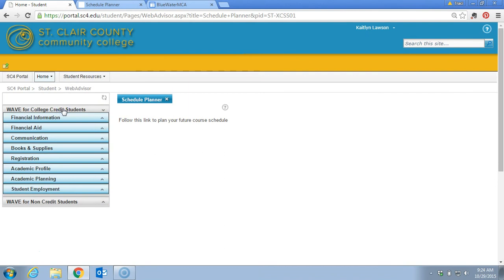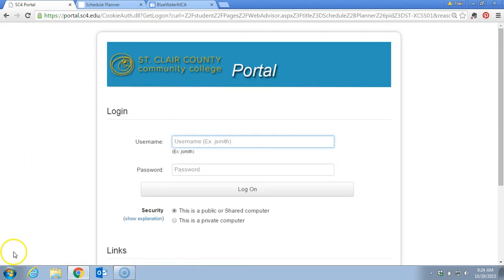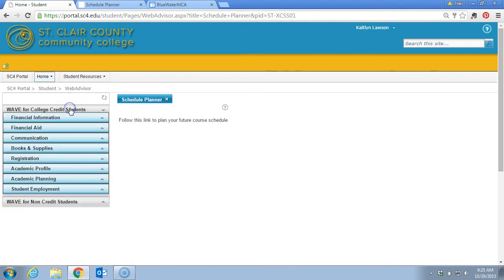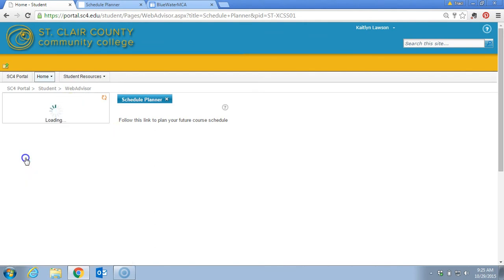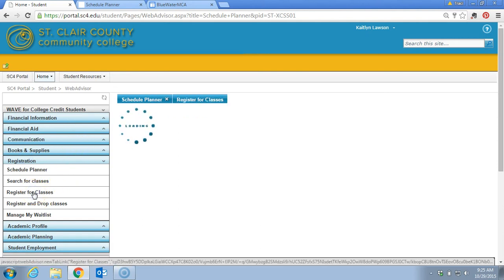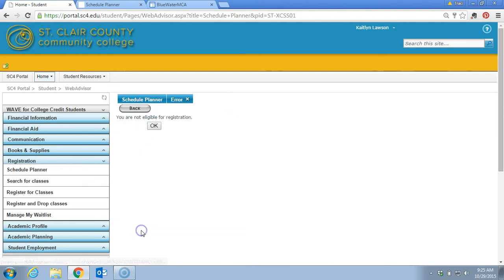So if you click back to registration, and this happens a lot. Okay, so that happens a lot where it kicks us out if you haven't been active in the portal. It's kind of for your security, and sometimes it's just sort of an internet thing that it gets sick of waiting for you. So you're going to go back to this register for classes. And then now that we know the synonym and our specific course number and section, we can go to express registration.